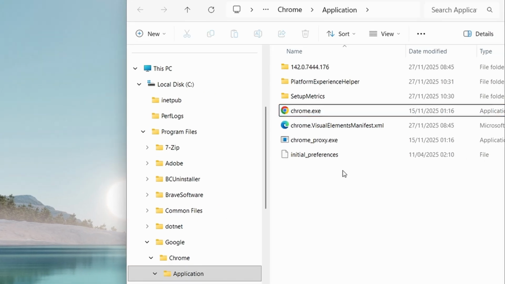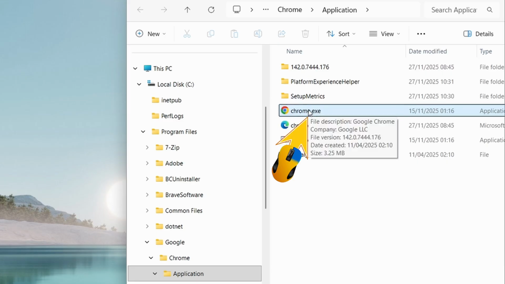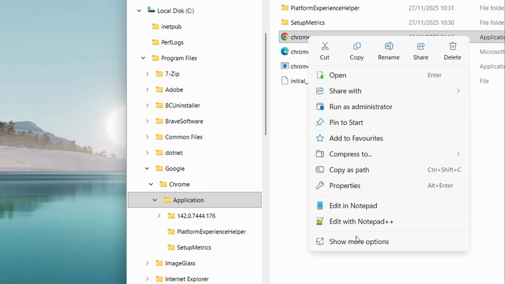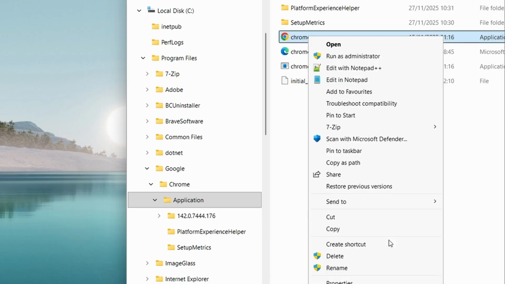But a little bit different is the right mouse button click. So if I right mouse button click, let's say on Chrome, whatever, I need to left mouse button click show more options to show me these options. Again, it's an additional step in Windows 11 that in Windows 10 is easier. But okay, it is what it is.